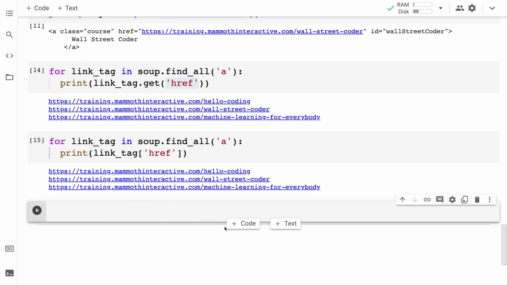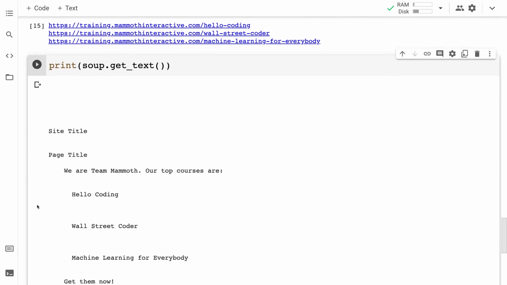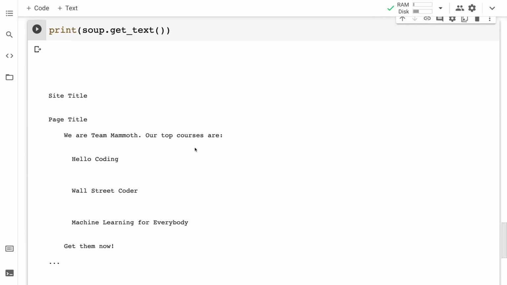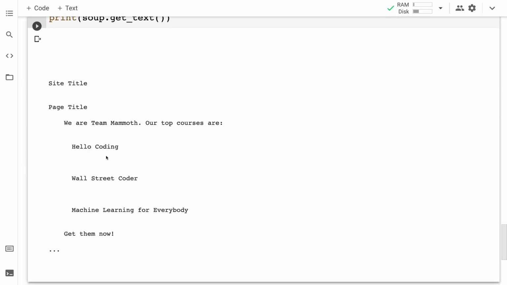All right, so let's call print, and we're going to use that function getText. This is a function from Beautiful Soup that allows you to get all of the text on a page. And look at this. We have site title, page title. We are Team Mammoth. Our top courses are Hello Coding, Wall Street Coder, Machine Learning for Everybody, Get Them Now, and then the 3 ellipses. And you'll notice here all of the space around the text that represents the tags that contain that text, and those tags have just become white space now.